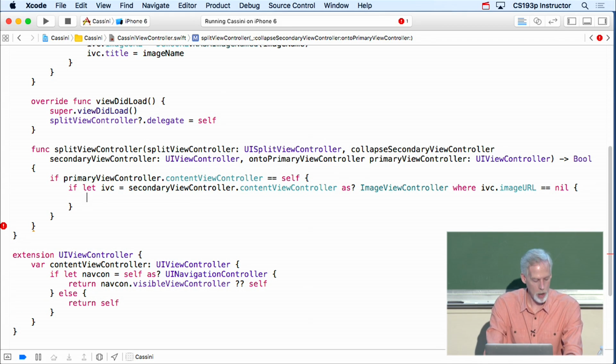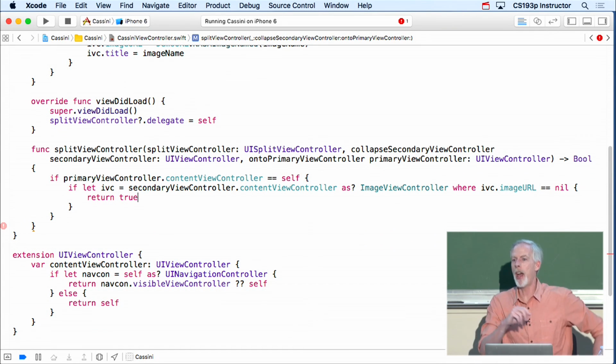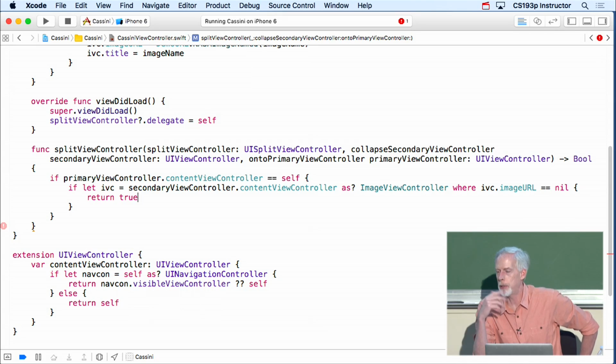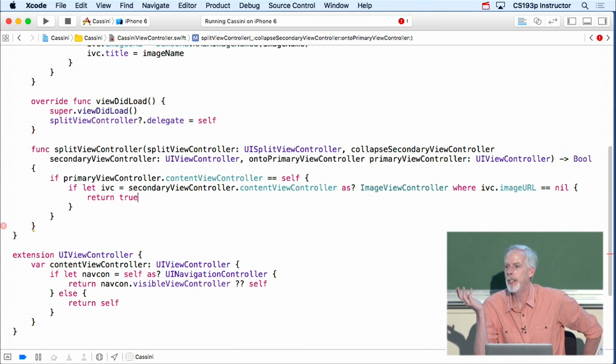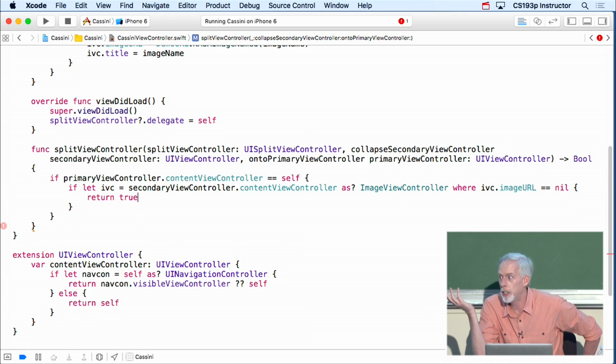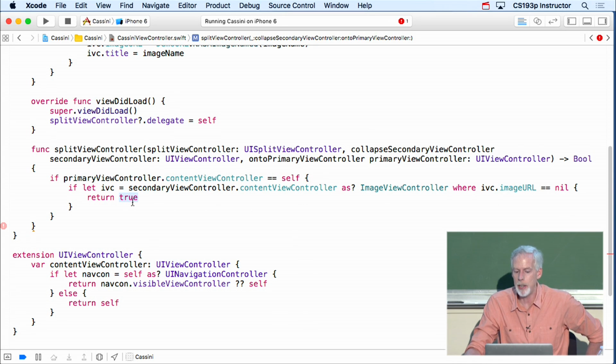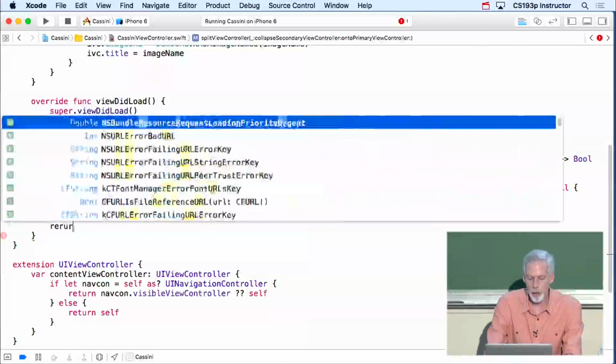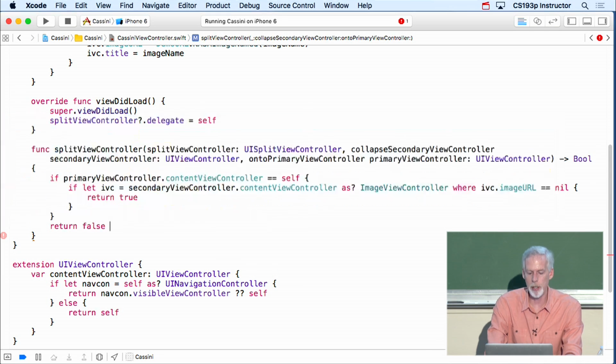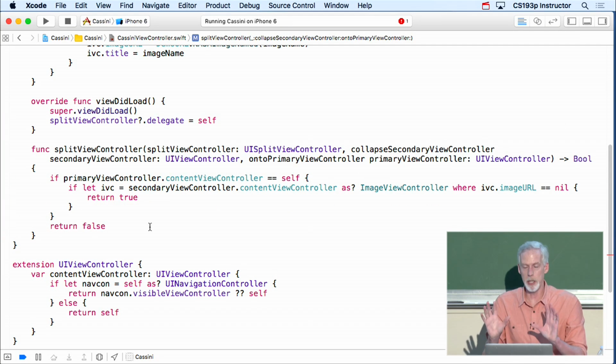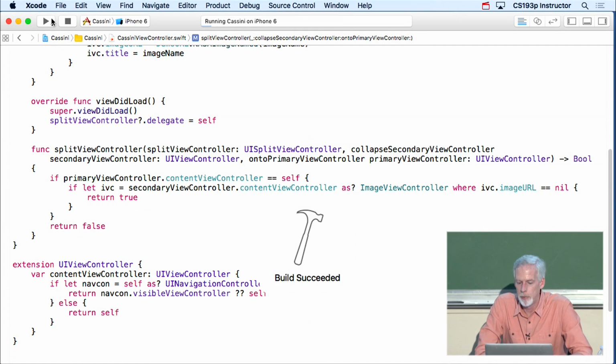So in this case, I'm going to return true, which is me telling the system, oh yeah, I took care of that. I collapsed that detail on top of the master. Don't worry about it. Now I didn't actually do anything. That's good because that's what I want. I don't want that detail to be collapsed on top of the master if the thing is nil, right? So I just kind of lied to the system and told it I handled it when in fact I didn't. Otherwise, we're just going to let the system do whatever it does. Return false. We did not handle this, so you handle it. So let's see if that works.